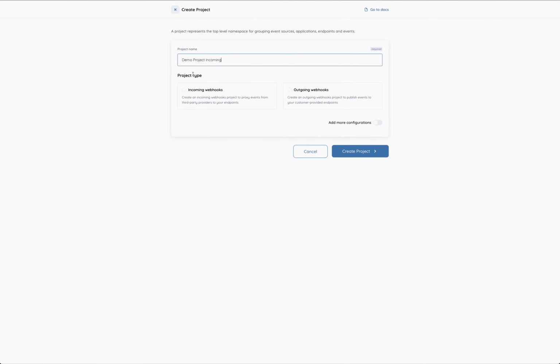Now, there are two types of projects on Convoy. We have the incoming webhooks and we have the outgoing webhooks. For the incoming webhooks project, the project is set up to enable you receive webhook events. And for the outgoing webhooks, the project will be set up to enable you send out webhook events. So for this, firstly, we would be looking through incoming webhooks project.